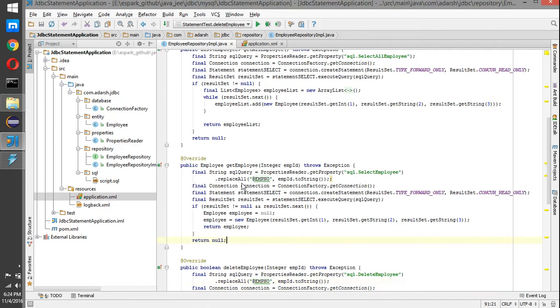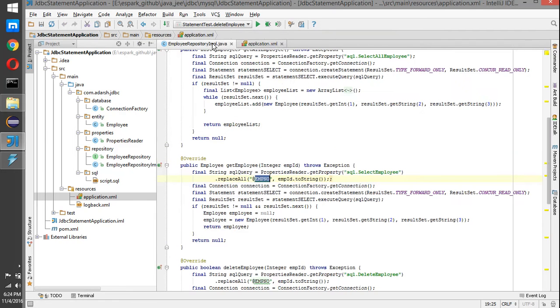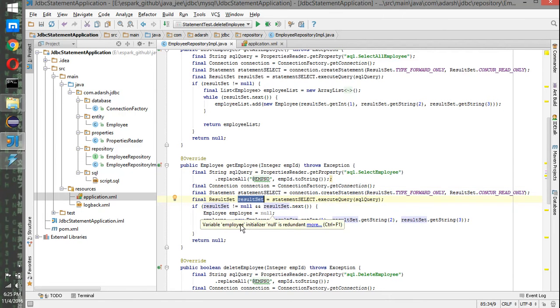So what we have done here, we read the query and we are replacing the employee number, because we need to set the employee number where employee number equal to the passed parameter. So we have replaced by using replace all method here, and then we are creating a connection, and from this connection we are creating a statement, and we are saying statement dot execute, and we are passing the query and we will get the result set. We are checking whether result set is not equal to null and it has next value. So what we are doing, we are reading all the column values 1 2 3, which is ID, name and email, and we are setting into the employee constructor, and we are returning the employee.